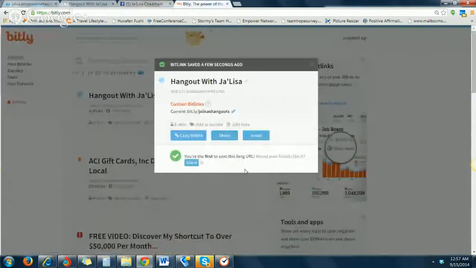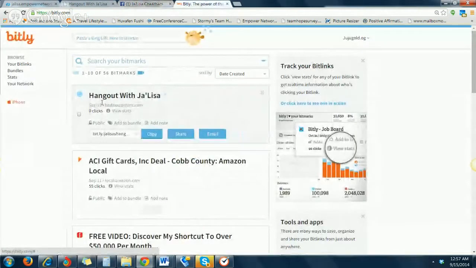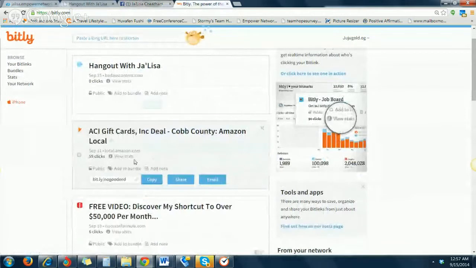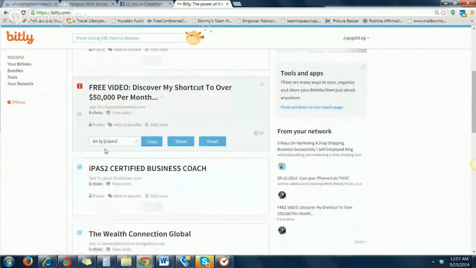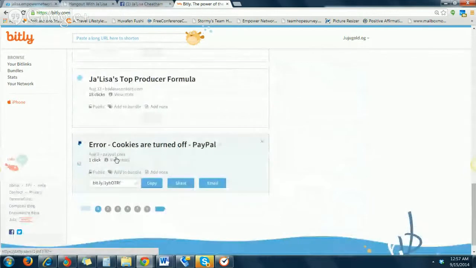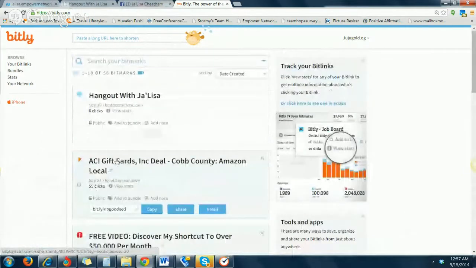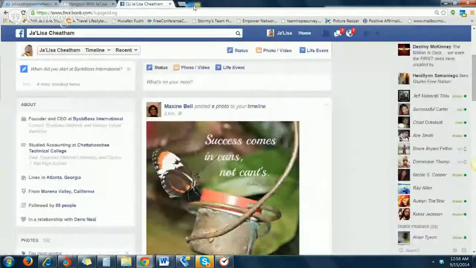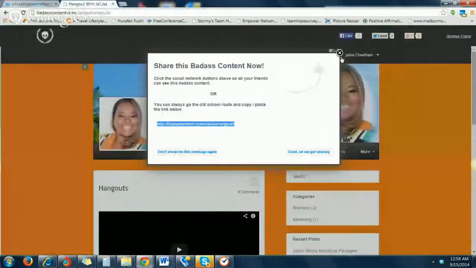But the Bitly, I love Bitly as well. So you can track how many clicks you got. Oh wow, this right here, this deal I got 50. Oh wow, that's good. 55 clicks. This is some affiliate marketing, you guys, that I did. So you can see how many people clicked on different links, and you can see what stuff works, what doesn't. It's pretty cool. But yep, it's free too as well. So that is how you do it.